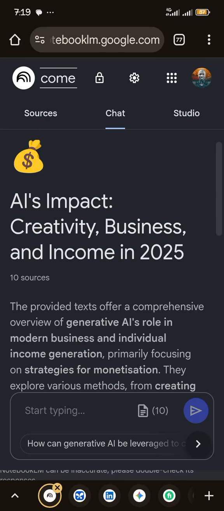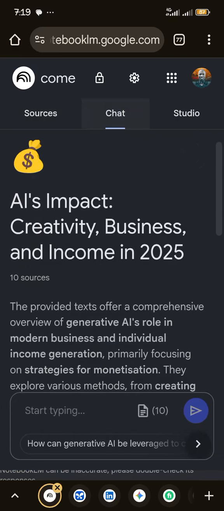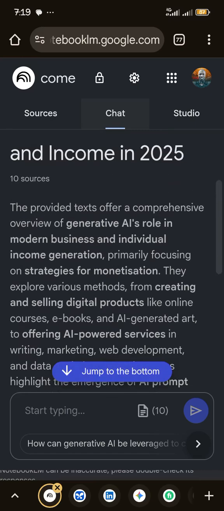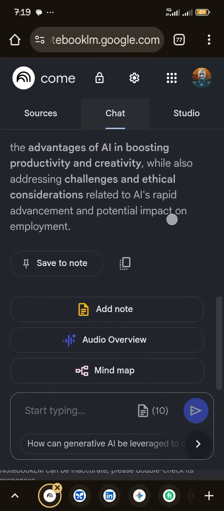There are usually three tabs here. We have sources, we have chat, and then we have window. Sources is the place where we include all the sources that we want to add. You can always add more until it gets to 50 on the free tier. Then, you see, it has already given us a summary of everything that we want.